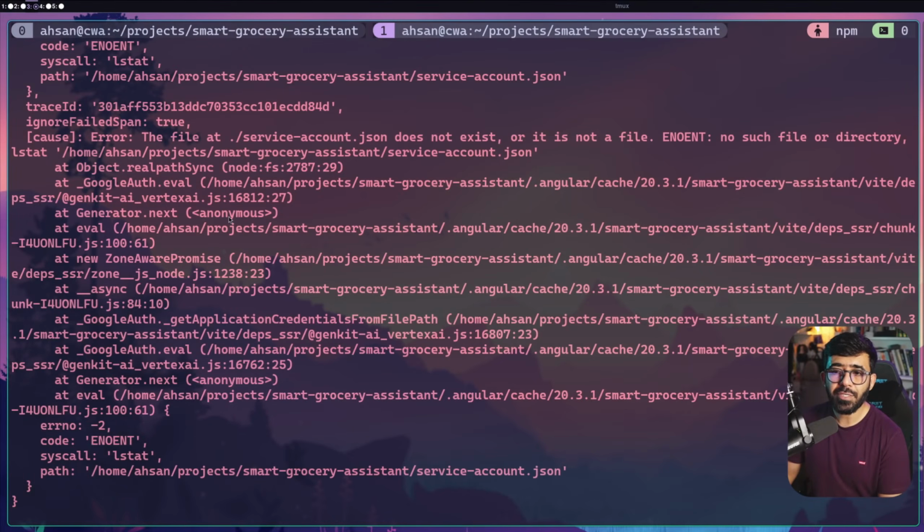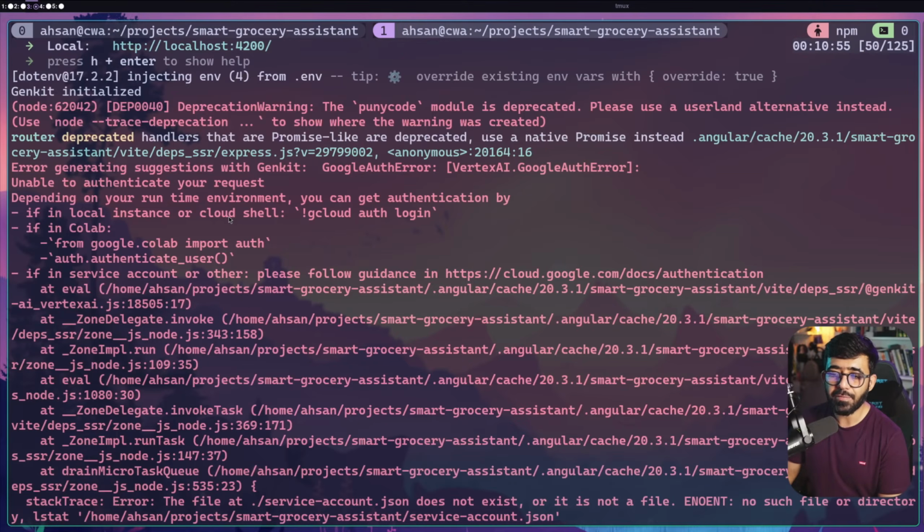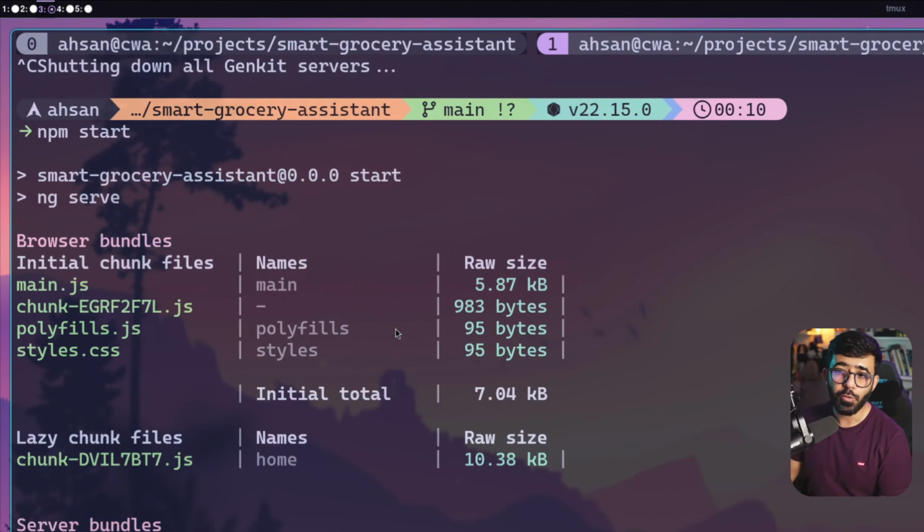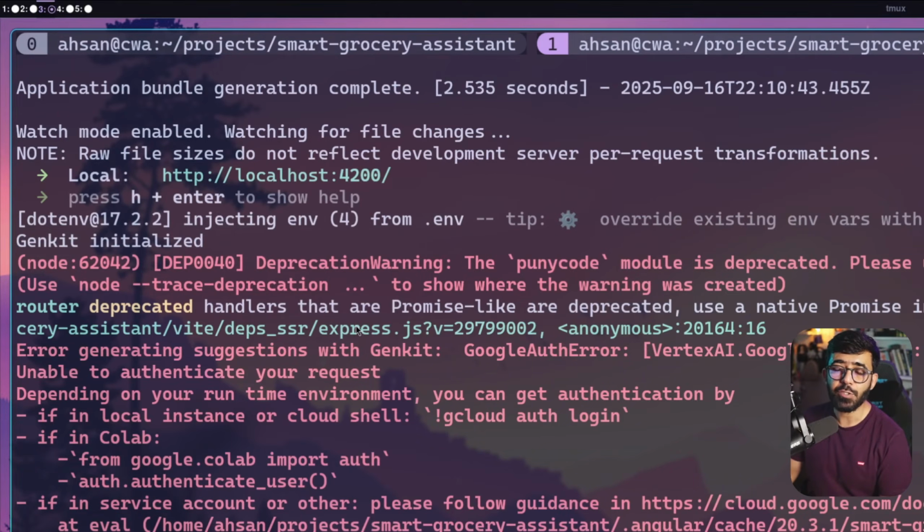However, if I go to my terminal, you can see right here that we have some issues. And the issue, as expected, is that we don't have any authentication done for Genkit, for Google Auth. And that's why we are missing it. So we need to go create a project in Google Cloud.